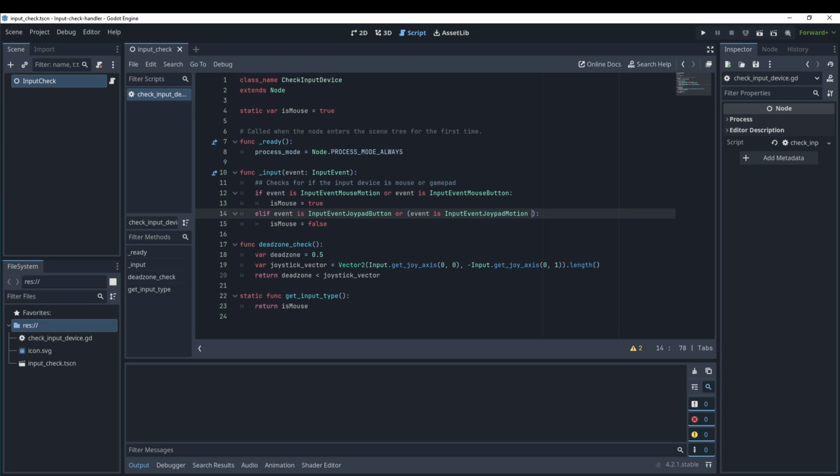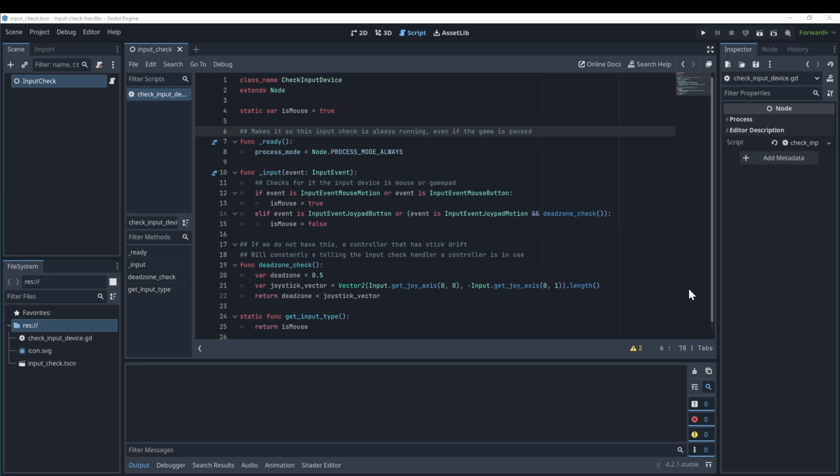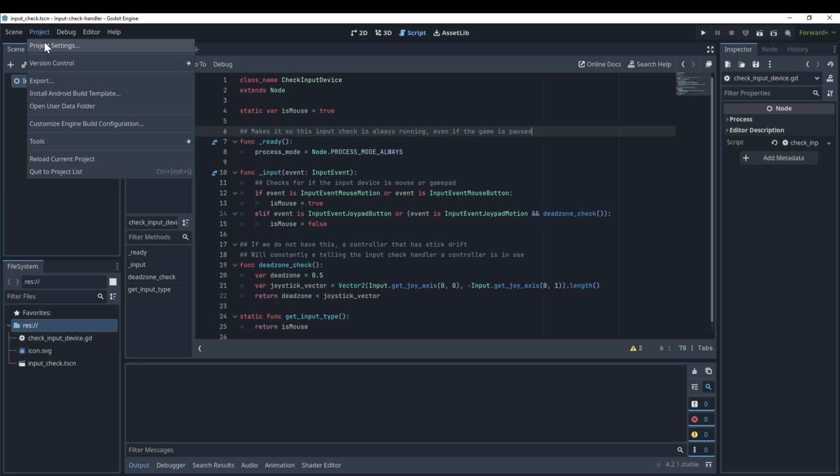So we have to have an and here. We're going to do dead_zone_check, just like that. And there we go. We now have a completed input check module, or node, that can be used with any part of the game that you want. And I'll be showing that in an example coming up. Before I make that example though, we need to do one extremely important step.